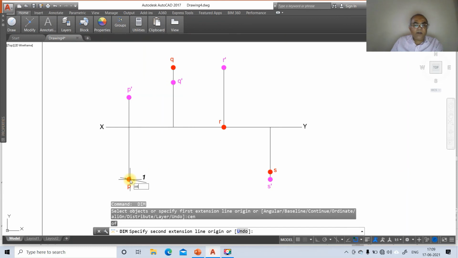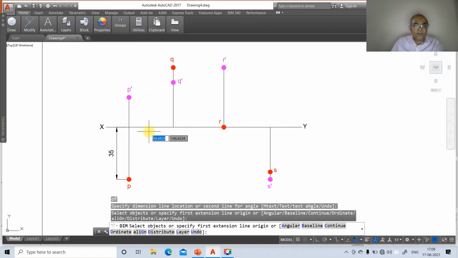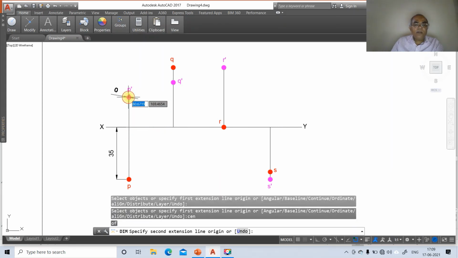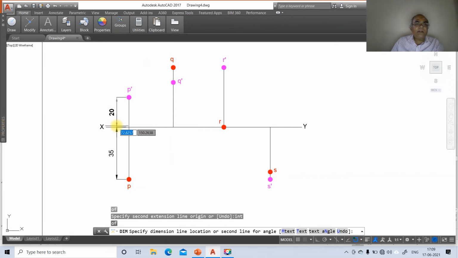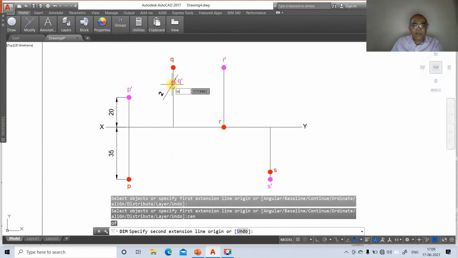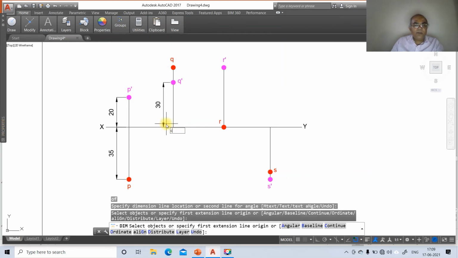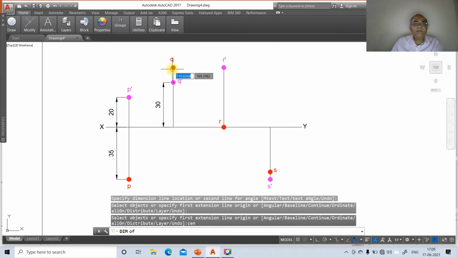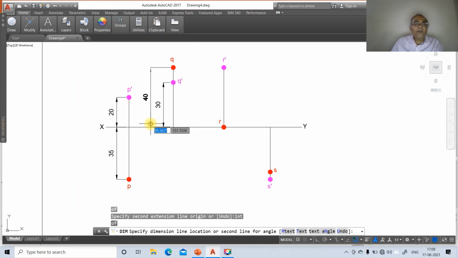and take int of this. So we're going to get 35, then go to center of this and take int of this. So we're going to get 20. Then go to center of this and take intersection point of this. So we're going to get 30. Go to center of this and take int of this. So we're going to get 40.